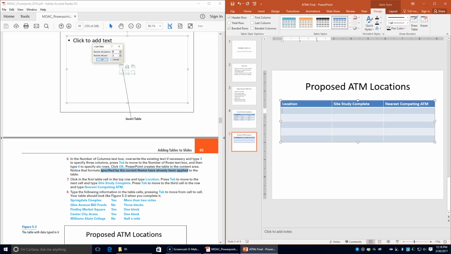Tab again, and so tab allows us to move from cell to cell a little bit more easily. You don't have to pick up your hand, move it to your mouse to click to the next cell, or even move your hand to the arrow keys. It just is a little bit of a time saver. So then we're going to type in the following data.